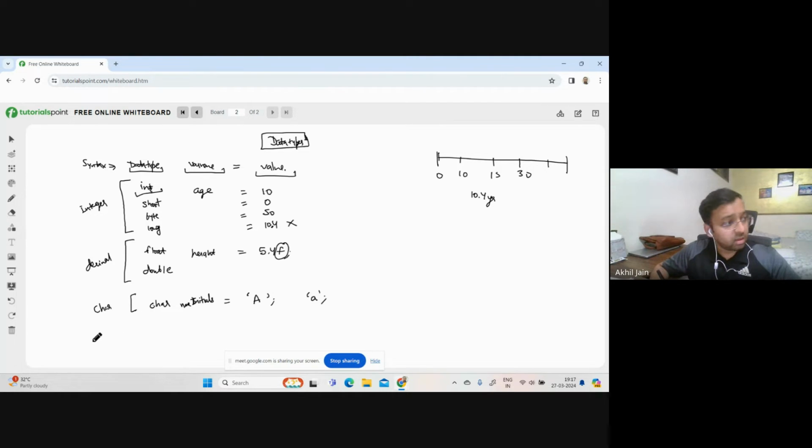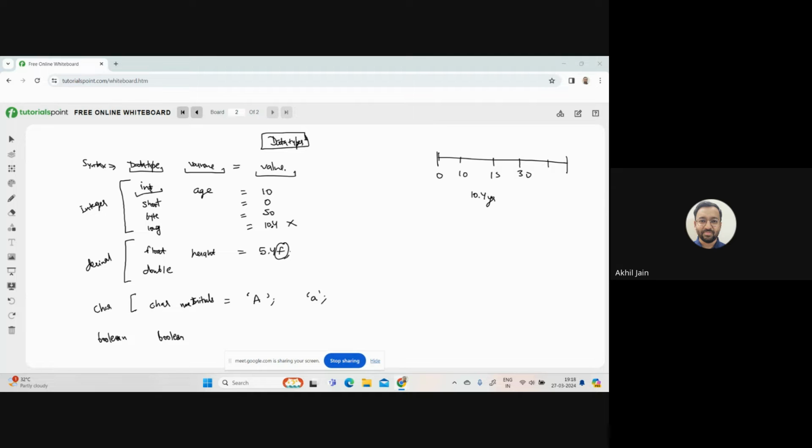Now moving ahead, we have boolean. If you want to hold a boolean value, you should write boolean here, and after boolean, a variable name. Let me give it the variable name isValid. You could assign the value as true or false. So for these kinds of needs, you would be creating a variable of the boolean data type.